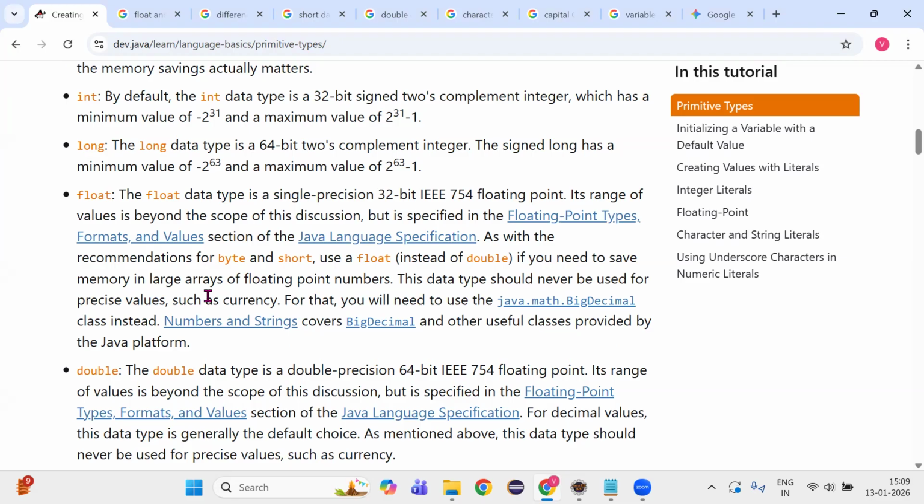But we need to use float and double where accuracy is not that important, though we need a certain amount of accuracy, like in VFX, gaming, machine learning or artificial intelligence, where you want some sort of accuracy but not exact accuracy. But for financial and currency matters, where accuracy is utmost important, we need to use BigDecimal. BigDecimal will not have any restriction on the decimal points to be stored.